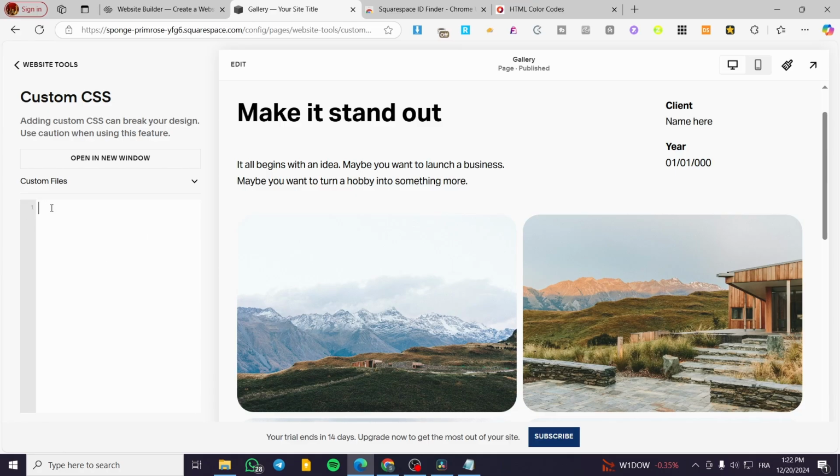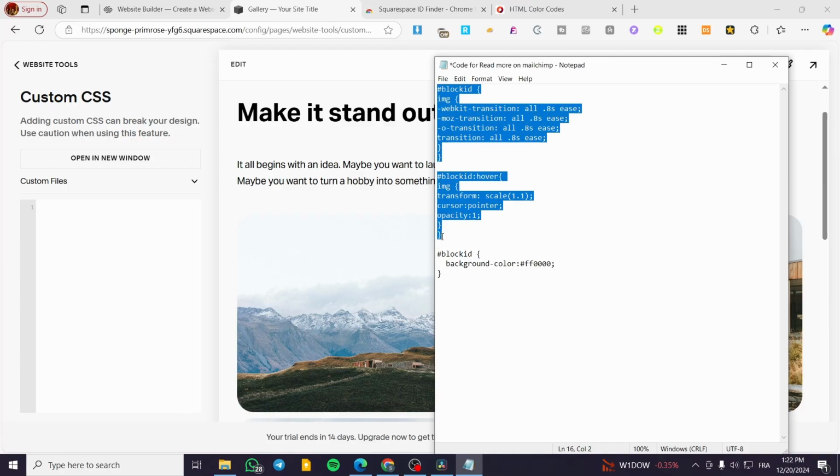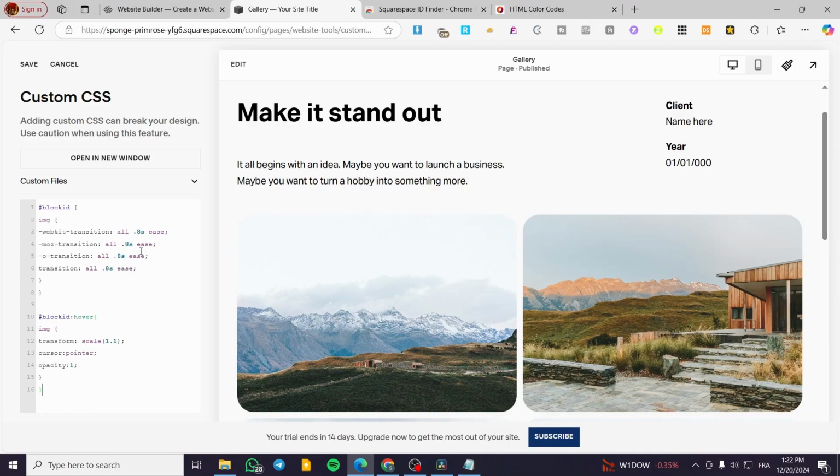Now we are going to click on the blank space here. So we are going to copy and paste the first part of the code, which is going to be till this. I'm going to copy and paste it in here. And now I'm going to let you understand a little bit of the code here.